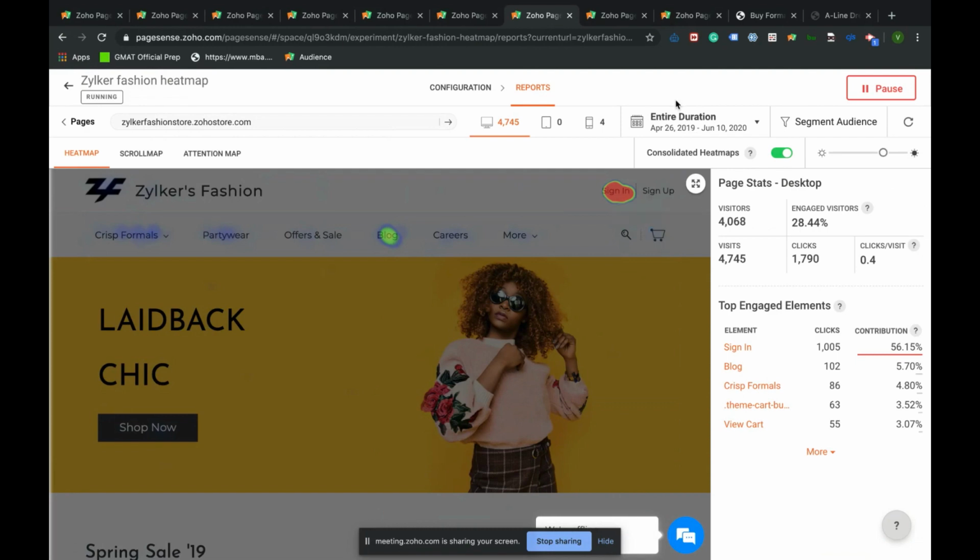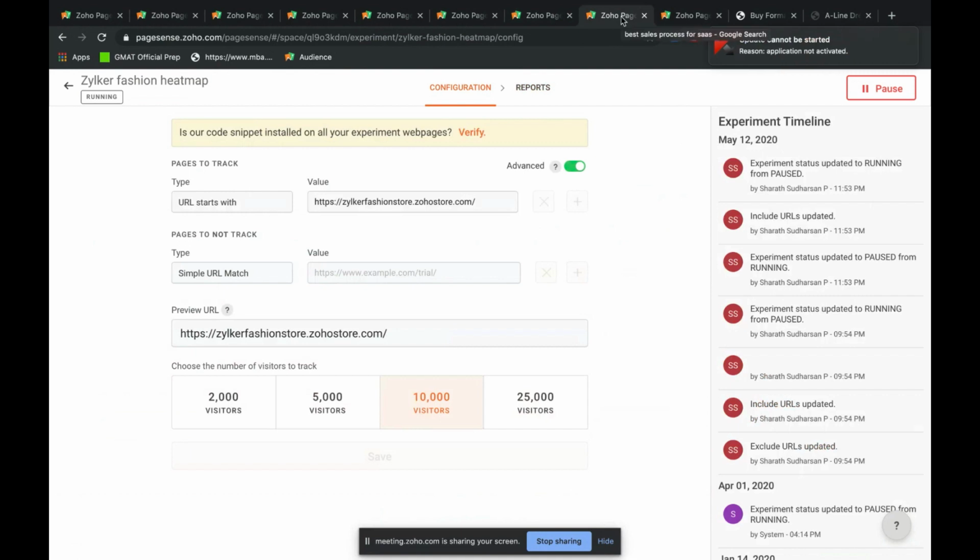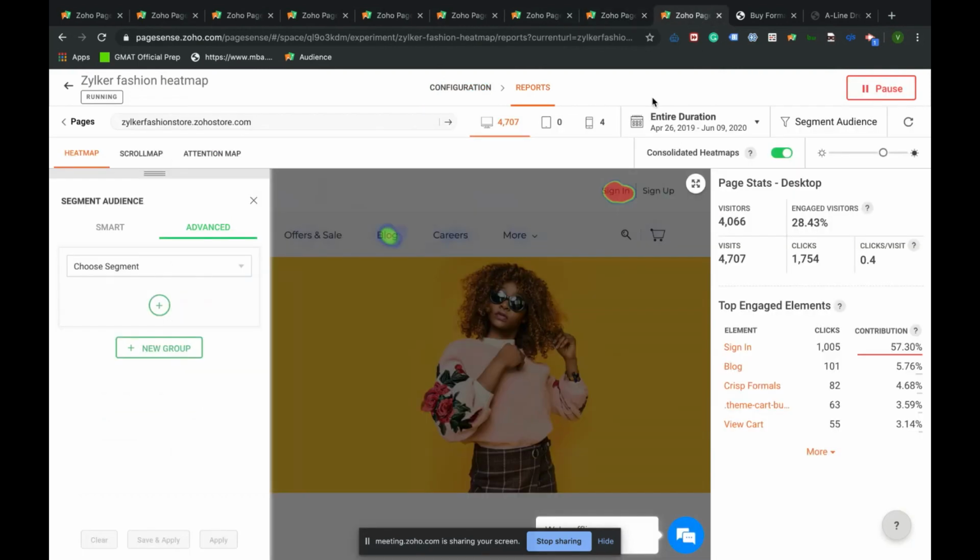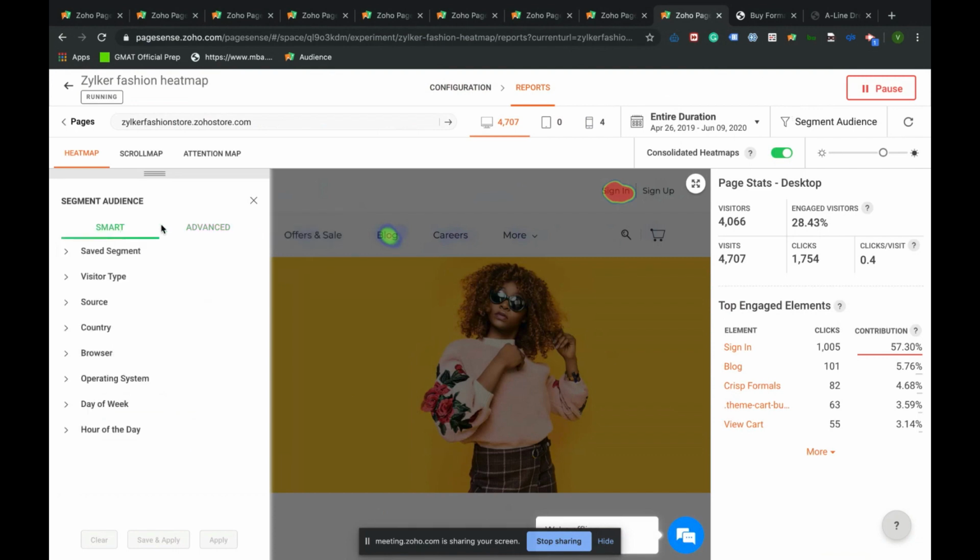Then we also have the segment part. If you would want to reconfigure or pause the experiment, you can do that here. And then we also have the segmentation part in the heat maps. In the segment part, we have the smart filters, which help you filter the data according to the following methods. We have the visitor type, where you can tag your users based on new or returning visitors. Then we have the source type, whether they're direct visitors or come through referral traffic, organic search, social traffic, paid campaigns, etc.